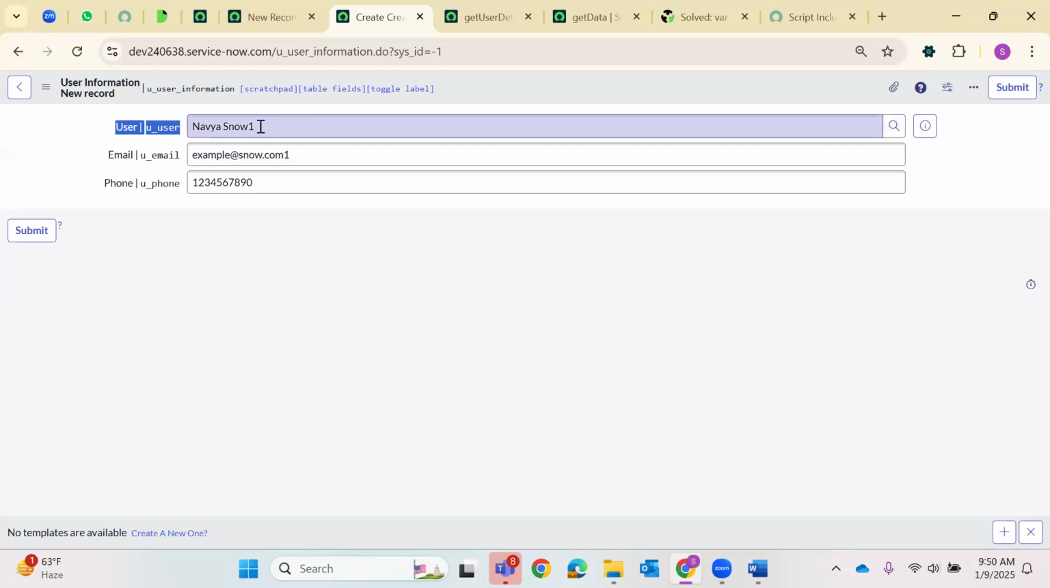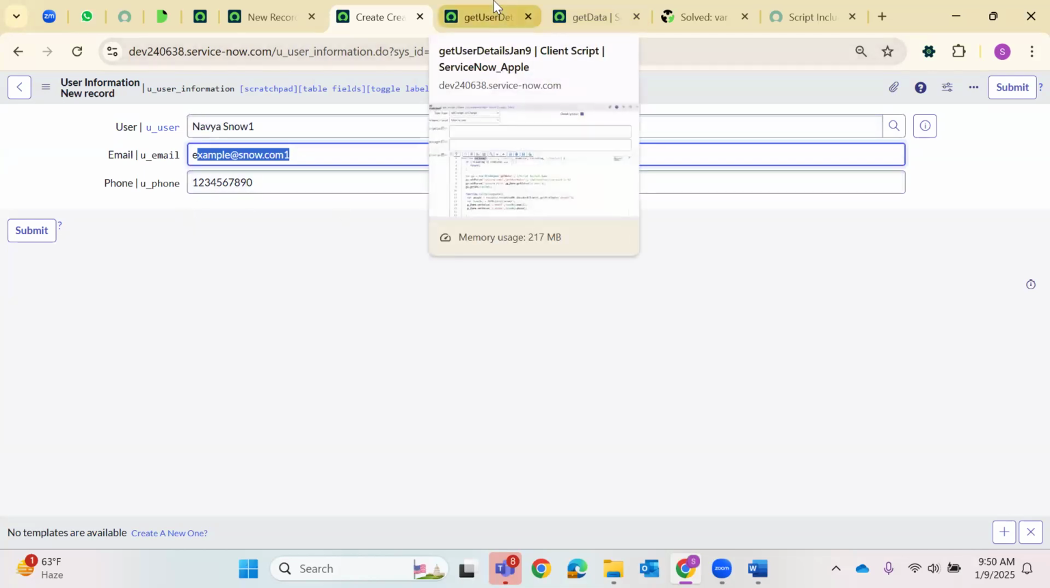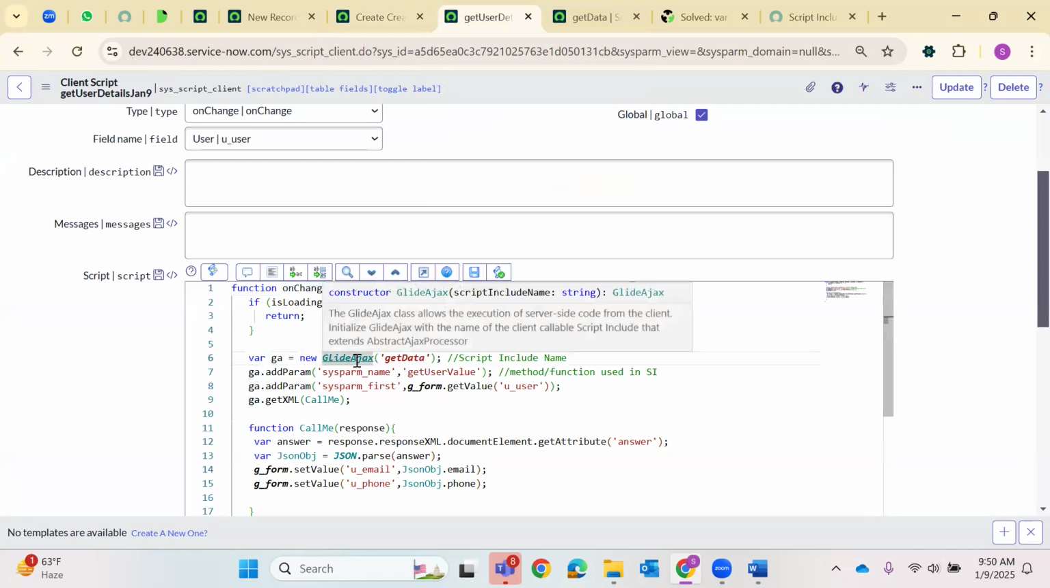So, taking this user field as an on change field, whenever the user information is modified, based on that it will populate the email, phone number, title, department, whatever I'm looking for. I have declared a variable called GA. I'm doing a GlideAjax call here.